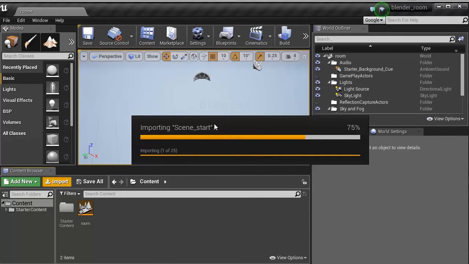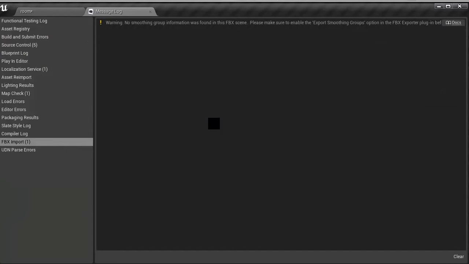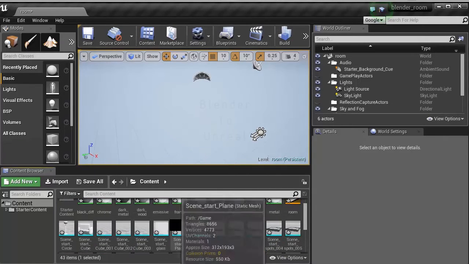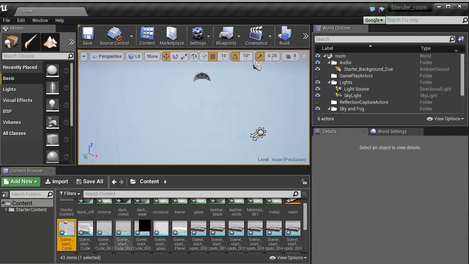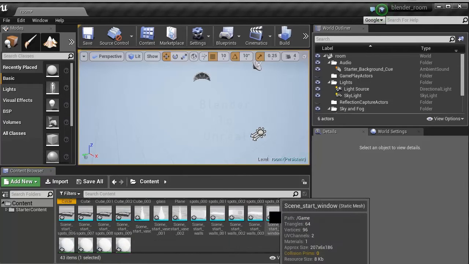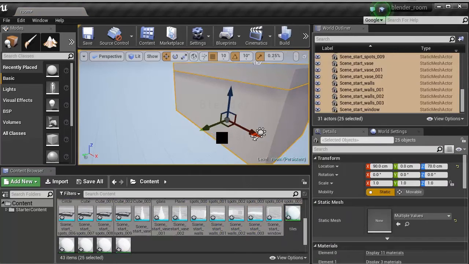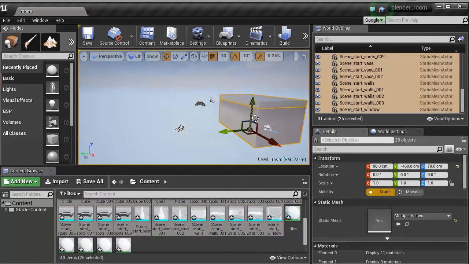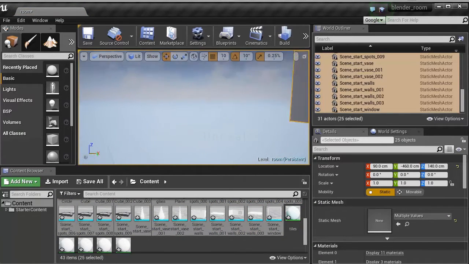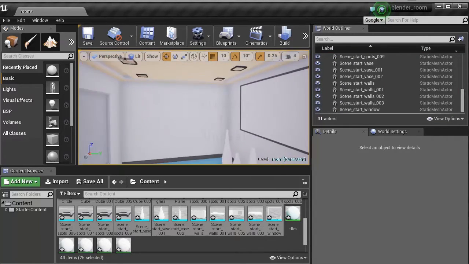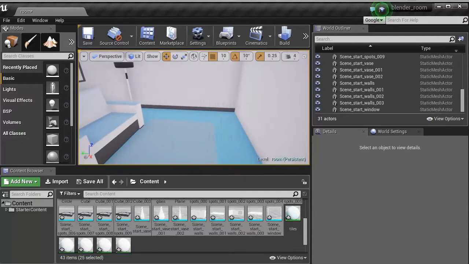It will take a little bit to import everything. Just wait. There's a warning message. That's okay. Just close it. Fine. Everything is here. Now select everything, select all the objects, and then drag and drop to your scene. Very simple. Okay, good enough. Let's see if it's right. I guess it's right.